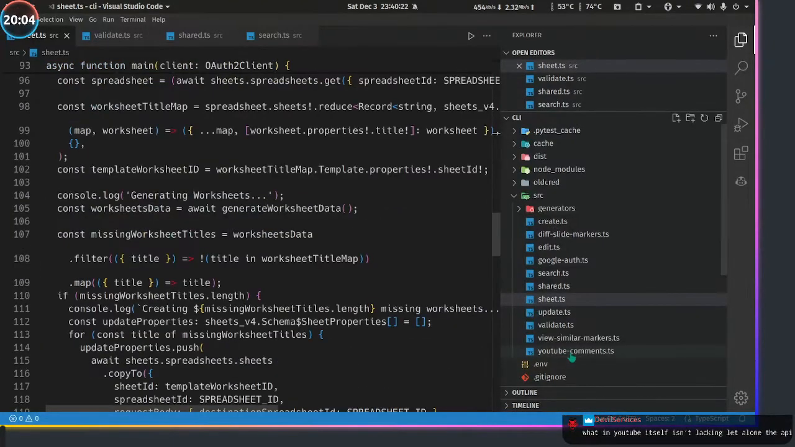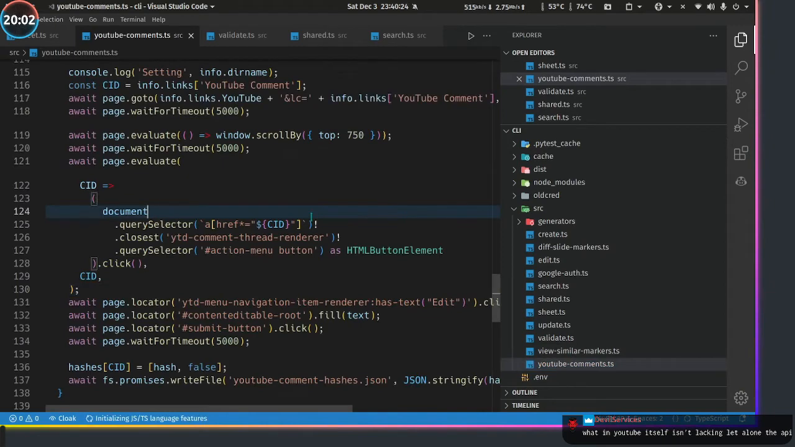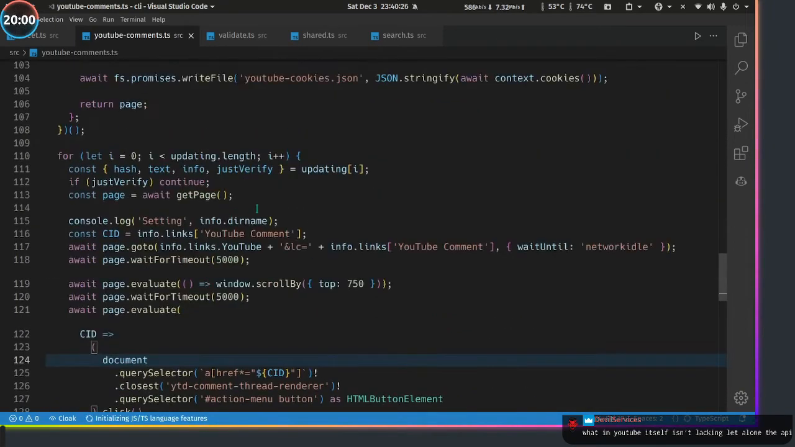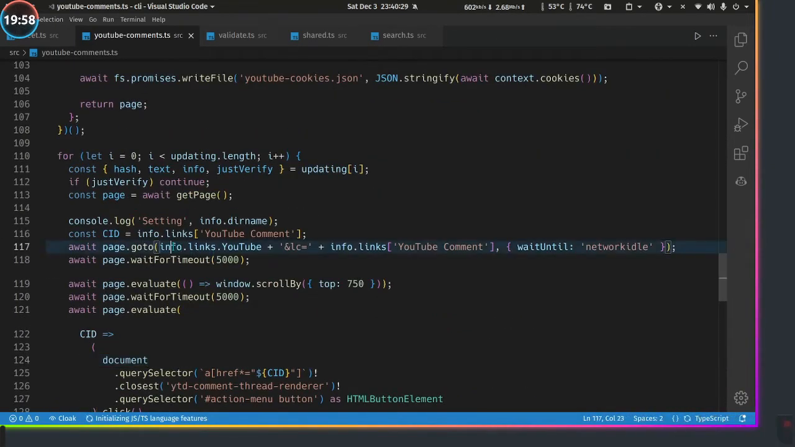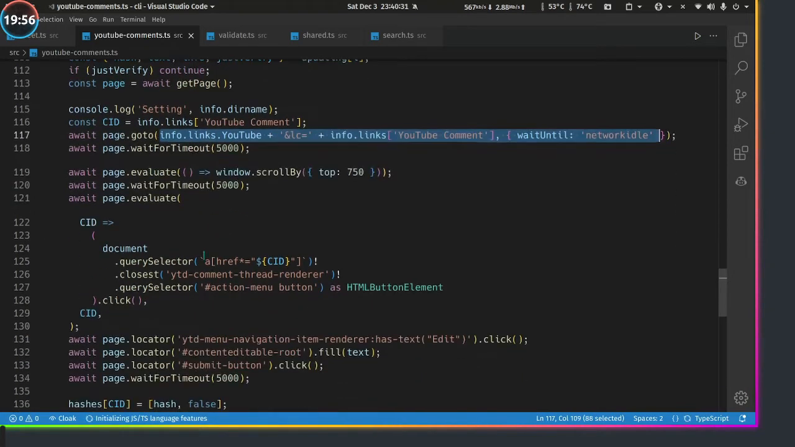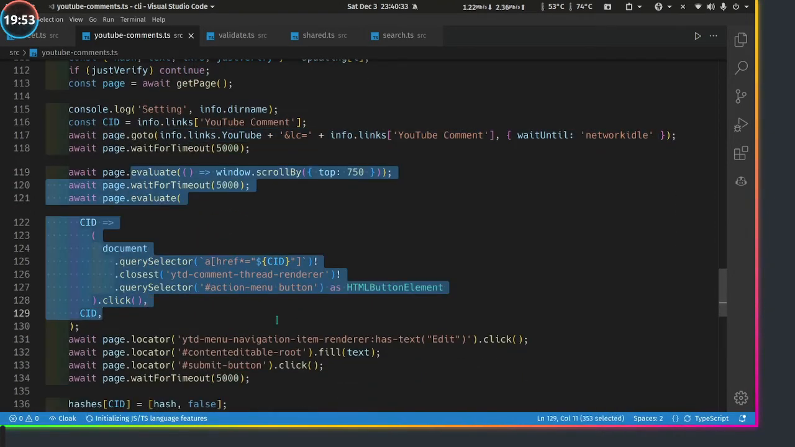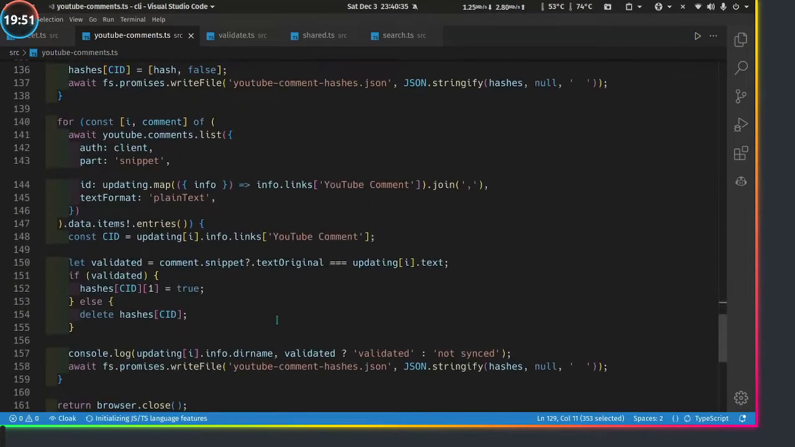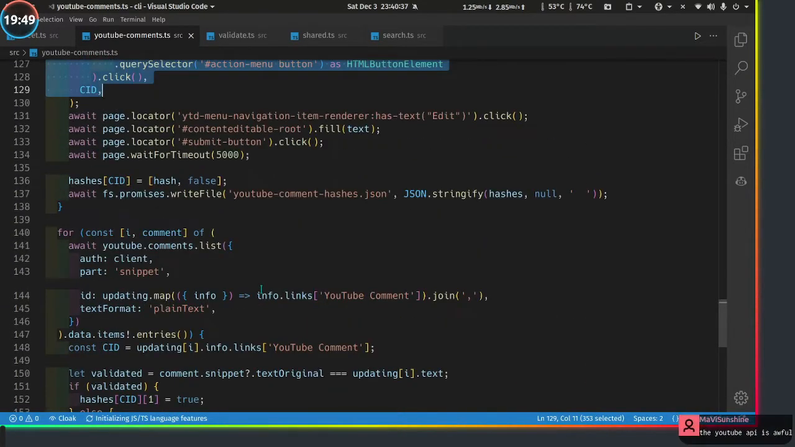Somewhere around here. I think it's over here. There you go. Boom. Here's some Playwright for you again. I grab the page, go to the channel. This one also uses a cookie to remember auth state. And then, somewhere around here.